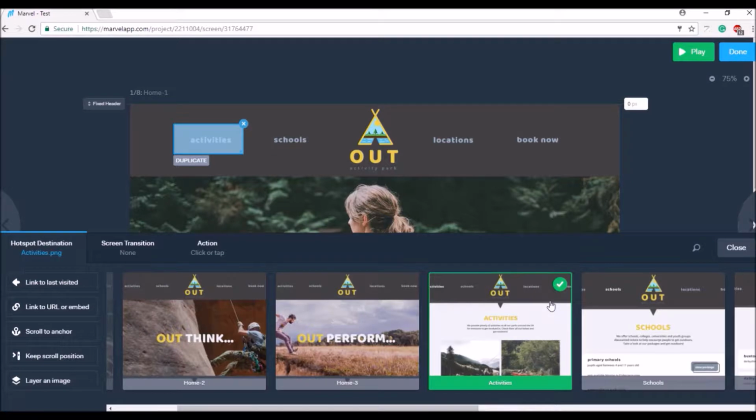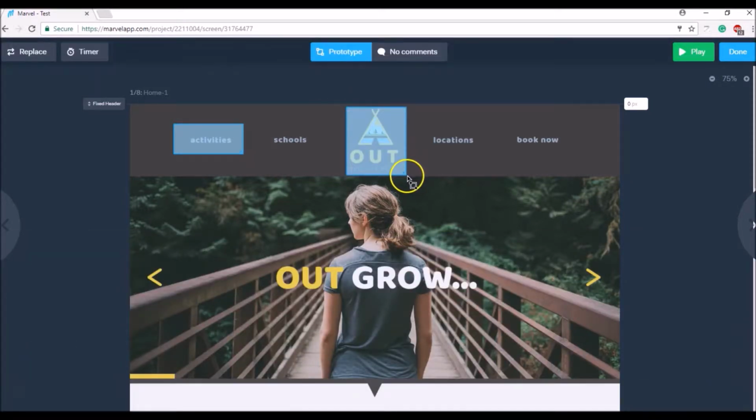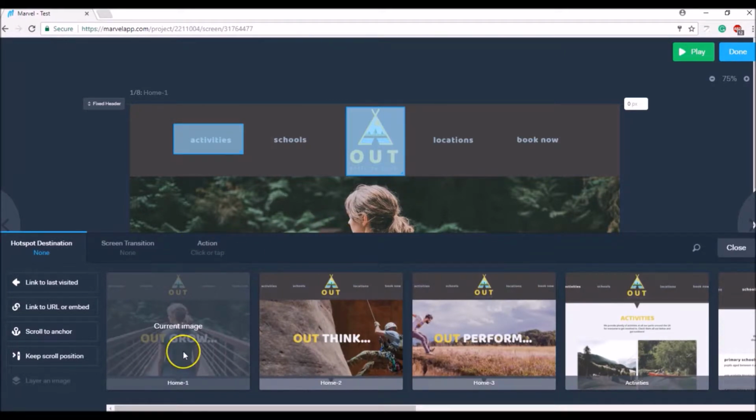A great tool in Marble that allows you to save time is that you can then duplicate that link onto all the other screens. Now a quick point to make is that you can't create a link and link it to the current page that you're on. For example, if I wanted this logo to link to the home page, I can't actually select the home page because I'm already on that current screen.